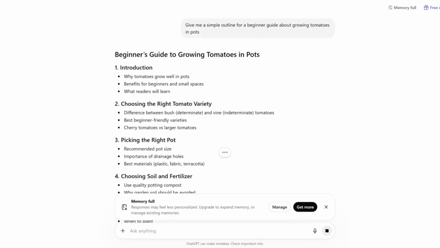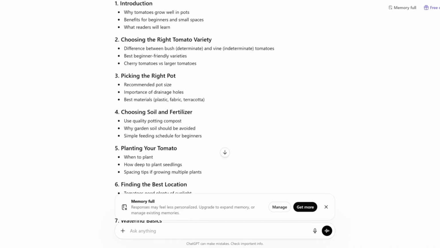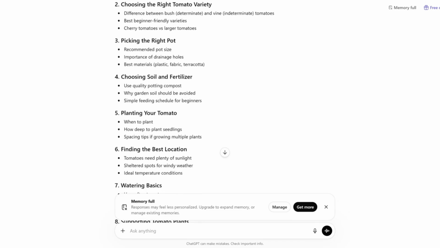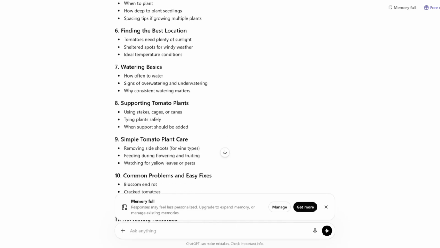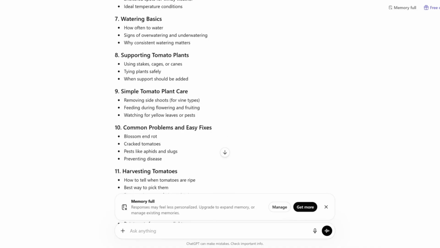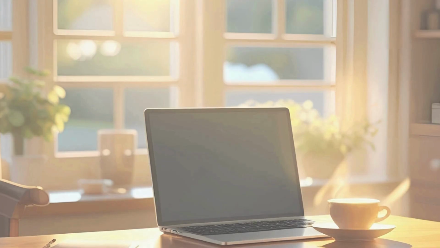And ChatGPT has responded with a beautiful beginner's guide to growing tomatoes in pots. This will be copy and paste ready to transfer to Google Docs. And look at that, in just a few seconds we already have a structure to work with. That is why AI can be so helpful. It removes a lot of the overwhelm.